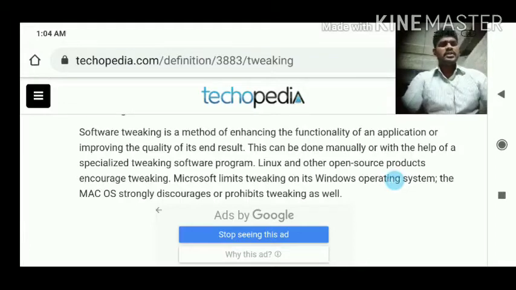Now, what is software tweaking? Simple. Enhancing the functionality of the application or improving the quality of its end result. This can be done manually or with the help of a specialized tweaking software program. Software tweaking is a method of enhancing the functionality of an application to produce a better result. What is tweaking? Do something, edit something, find something, tune something, tackle it, sort it out. The process, the method, is called tweaking.